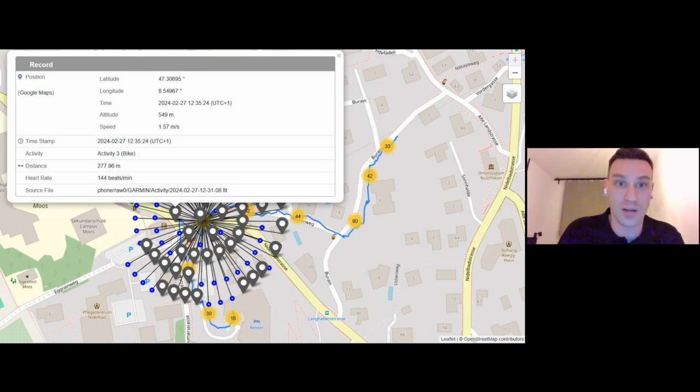They have our latitude, they have our longitude, they have the time that this was recorded, the altitude, the speed that we were moving, biking. I think you accidentally pressed bike. We were actually walking. Our distance so far, we were at 277 meters, and his heart rate, not mine, his, was 144 beats per minute. I think I found one with 150 beats per minute, but it was a pretty steep hill.